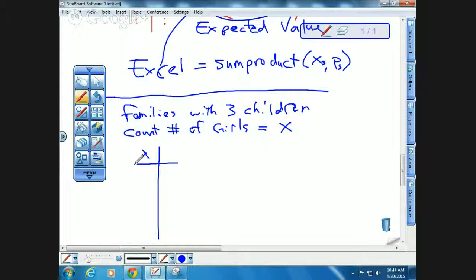Let's see, what's the least number of girls a family of 3 kids could have? 0, right? It could be 3 boys. I could also have 1 girl. I could have 2 girls. And at most, I can have 3 girls because there's only 3 kids. So what I want to do now is find the probability of each of those things happening.